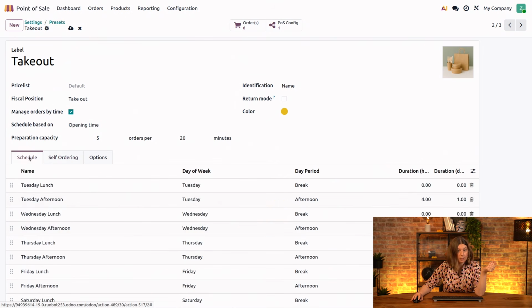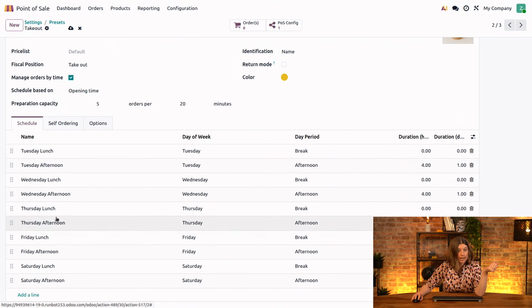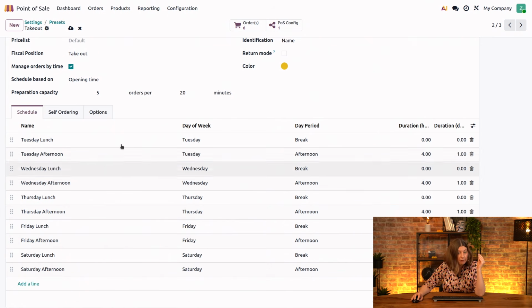So here, if I click on Schedule, you will see that by default this is displayed as my restaurant opening time, which is great. But of course, I could have a little bit of a different schedule and configure that if I wanted to. I will leave it as is.